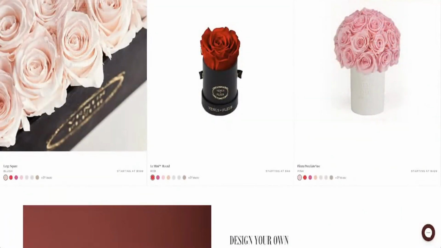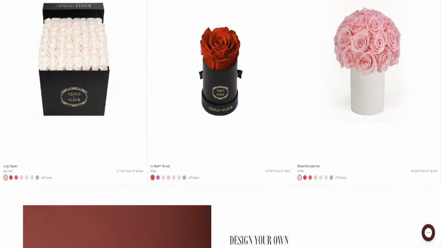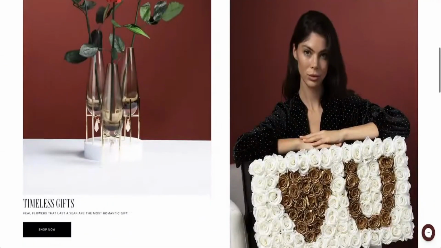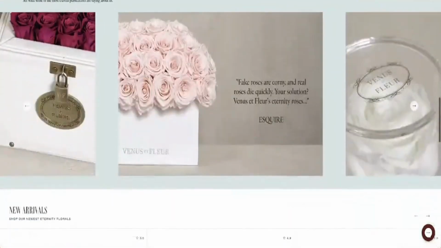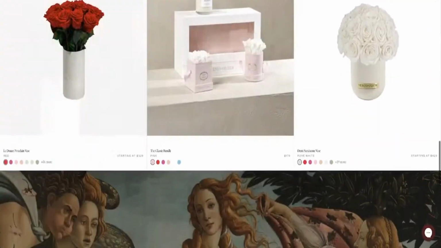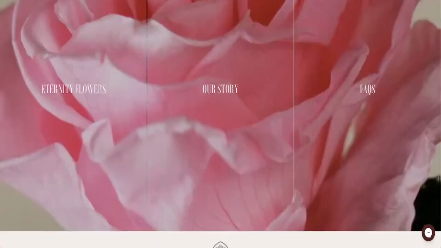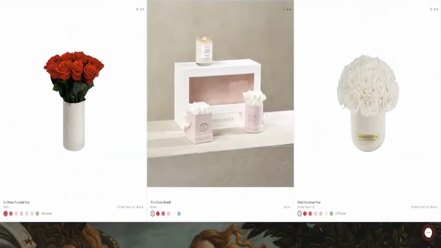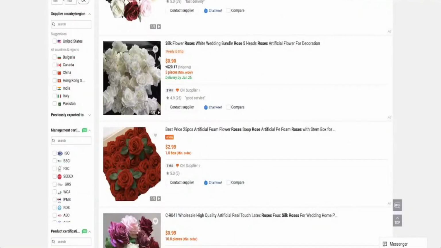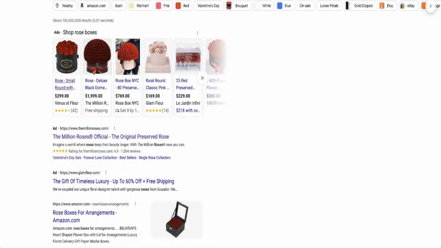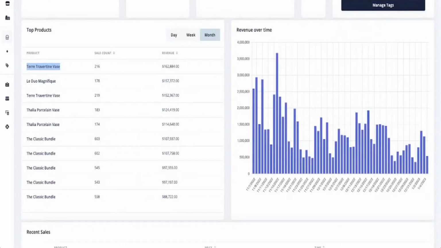And look, these guys are selling a branded rose box for like $400. But the reason they're able to do that is because they're established. They have a brand that has a lot of trust. It's just crazy the type of margins I bet these guys are making.